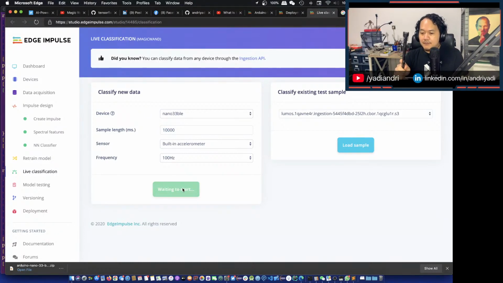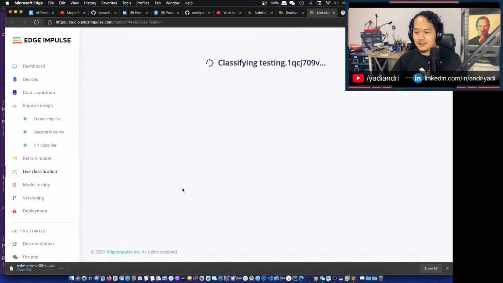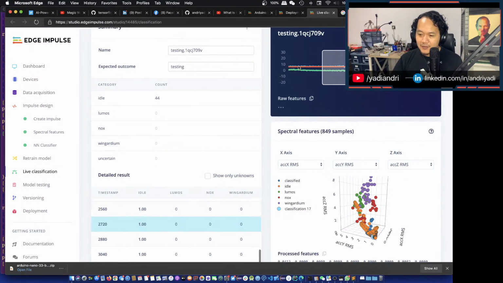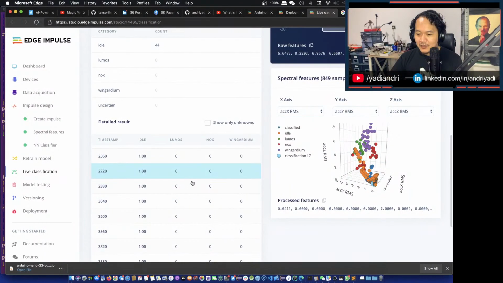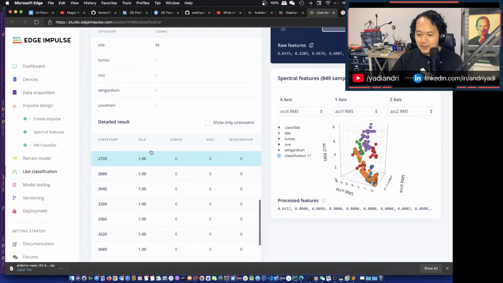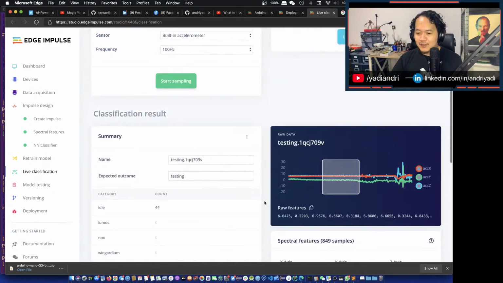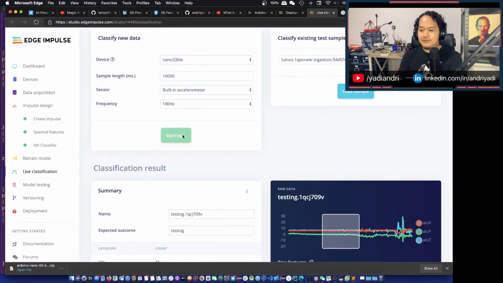Let's do some motion. For example, hey, why is it not starting? Okay. Basically I'm not doing anything, right? So as you can see, the data is about this, quite flat. And this is the prediction, so the prediction will be idle. Most of the data is idle, which is right. All right, let's do another.